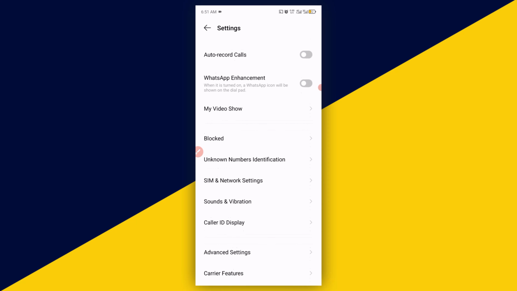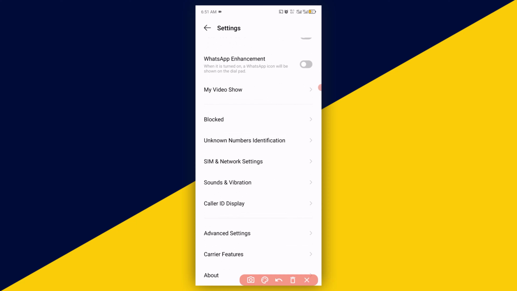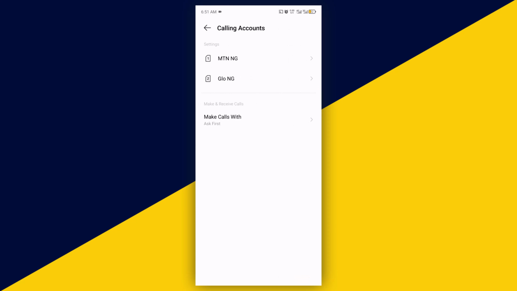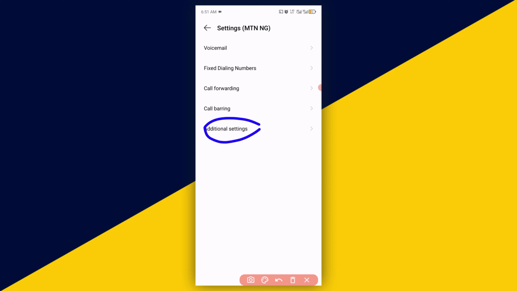Next thing you need to do is to simply scroll down right here and make sure you go to carrier features. It takes you right here. If your phone is a dual SIM phone, you will need to select the SIM that always shows a private number. Select the SIM, then it takes you right here. Go to additional settings right here.